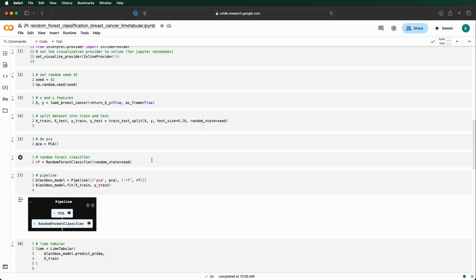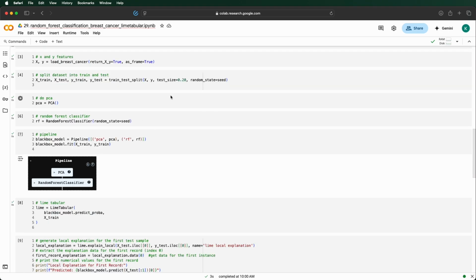Next, I initialize a random forest classifier with random_state=42. Random forest classification is an ensemble method that builds multiple decision trees, 100 by default, each trained on a random subset of the data and features. It aggregates their predictions through majority voting to classify outcomes, reducing overfitting and improving accuracy, making it ideal for classification tasks like diagnosing breast cancer, where features may have complex, nonlinear relationships with the target. I create a pipeline with PCA and the random forest, naming it blackbox_model, and call fit on X_train and y_train to train the model, letting it learn how transformed features distinguish malignant from benign tumors.